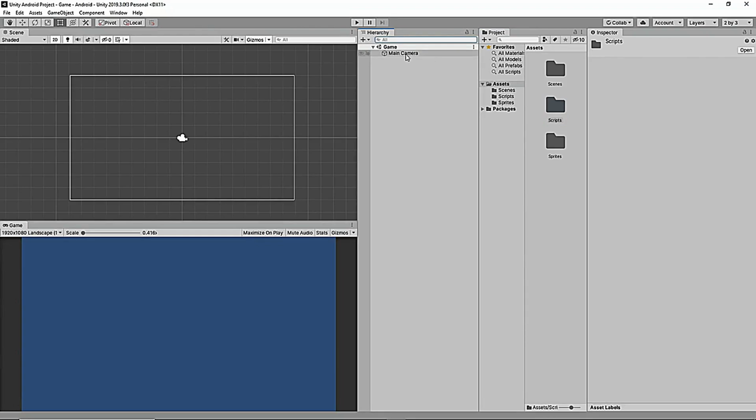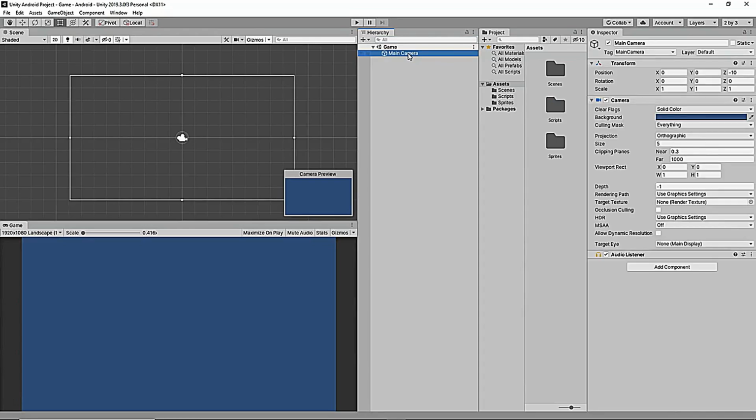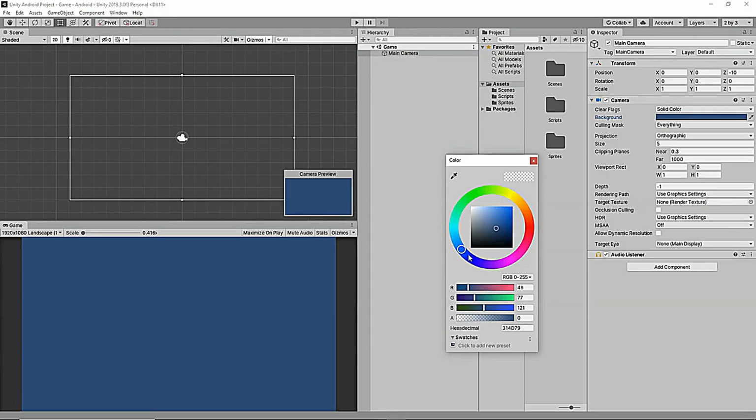Currently we only have this main camera, so we can select the main camera, and from here, as you can see, we have this background. And the background clear flags are set to solid color. So let's go ahead and change the color. So select here, and from here we can select any other background color that you want.